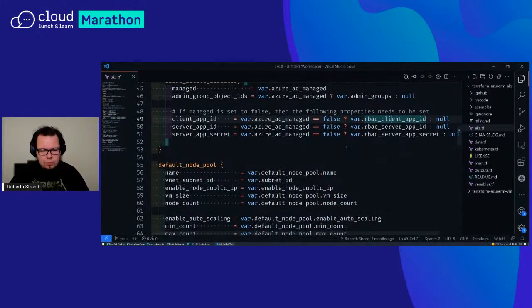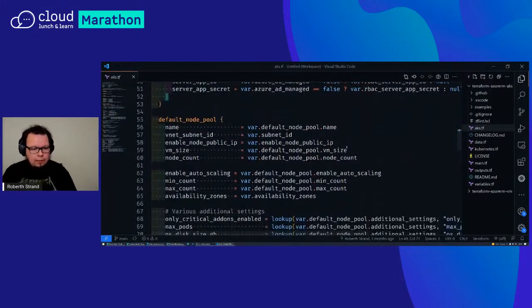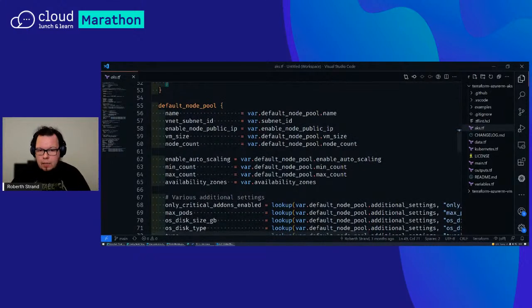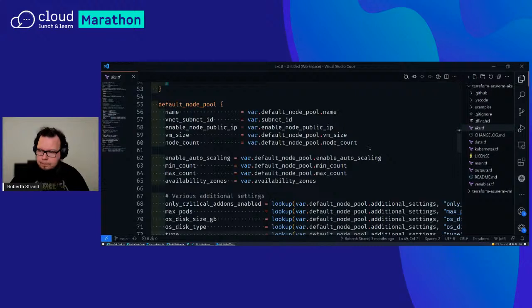Then we're coming into the fun part. So we have a default. If you don't know Kubernetes, or if you don't know Azure Kubernetes, you have a default node pool. That's the one that you have to have. Here I just define it. I've seen people doing it in different ways. So I just define a default node pool object, which has all of these things.